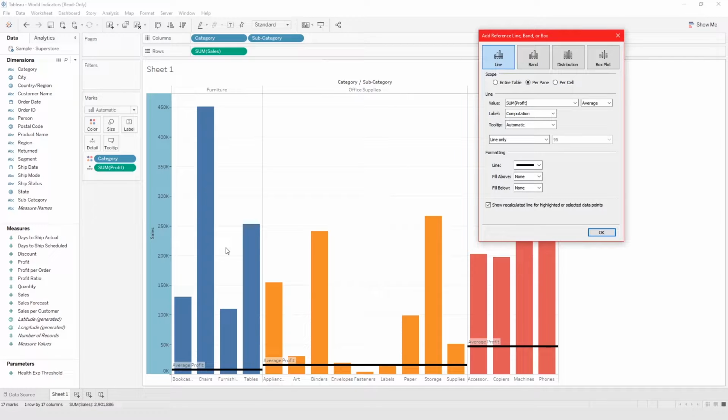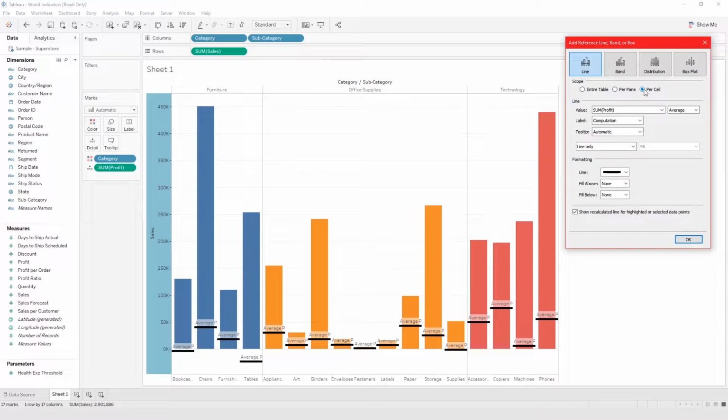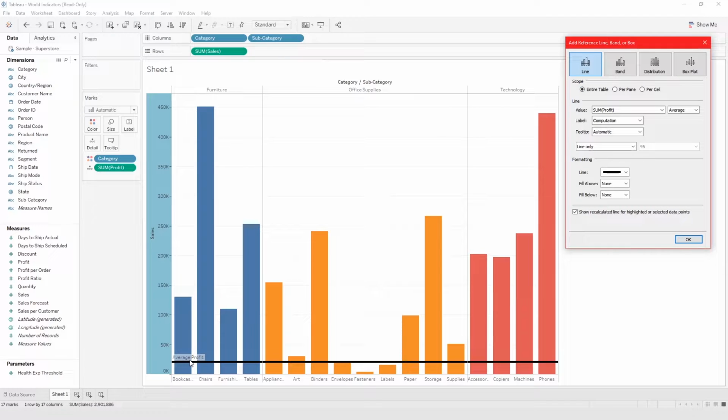So this is one category: furniture, office supplies, technology. That's one category, right? Category is our top level, and then subcategory is individual cells. So if I click on per cell, right now it's telling us the average profit per subcategory. Now we can do it for the entire table, and we can look at average profit across all the categories. But in this case, let's just choose per pane, which is average profit per category.